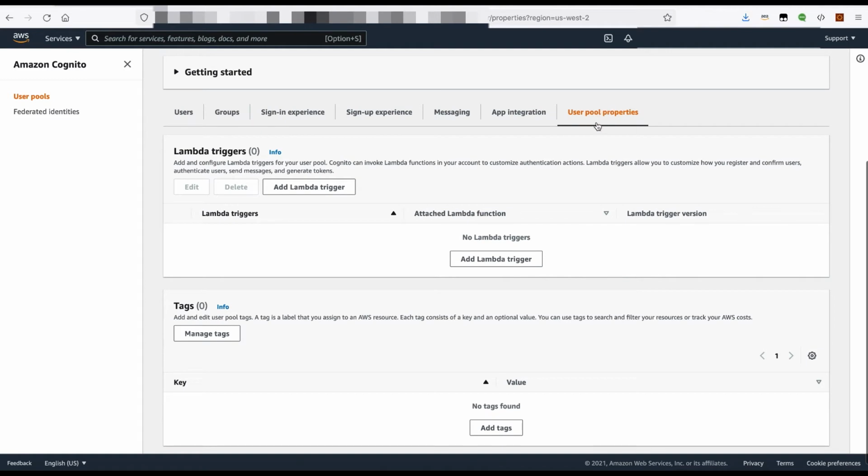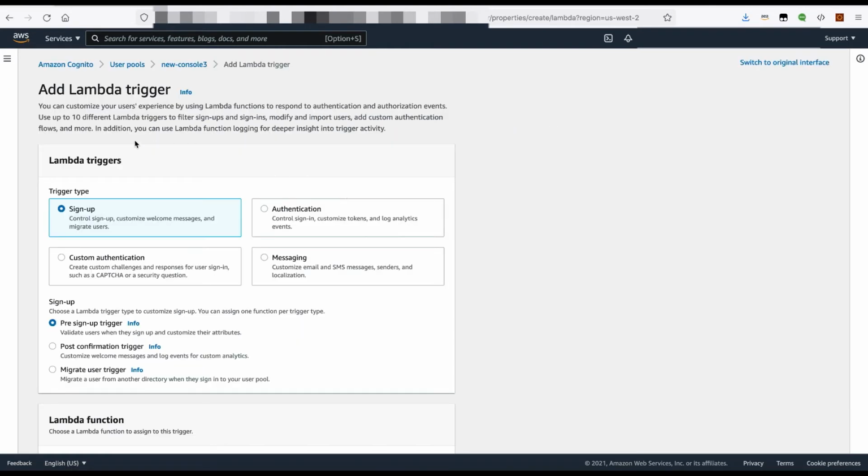And the last tab here is user pool properties. This is where you configure the Lambda triggers. And you will also notice that the Lambda triggers are grouped to make it a lot easier for you to understand which triggers will be invoked in which flow.